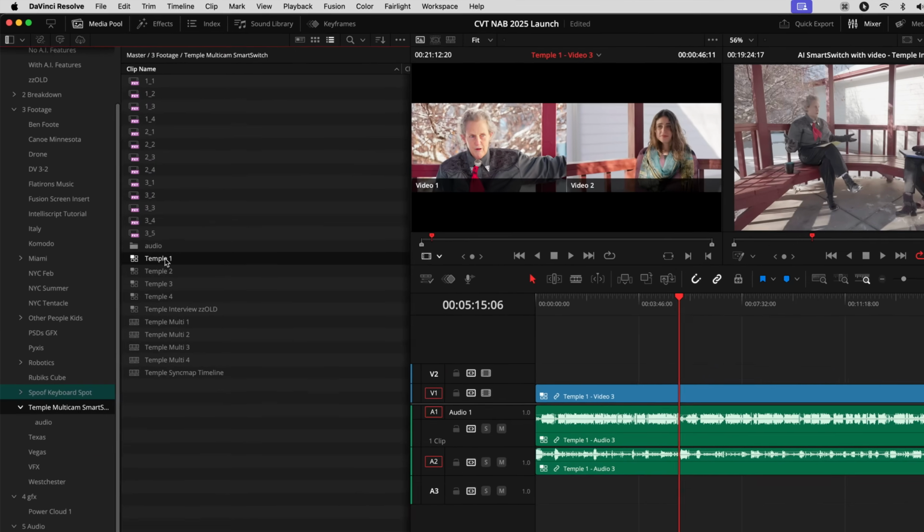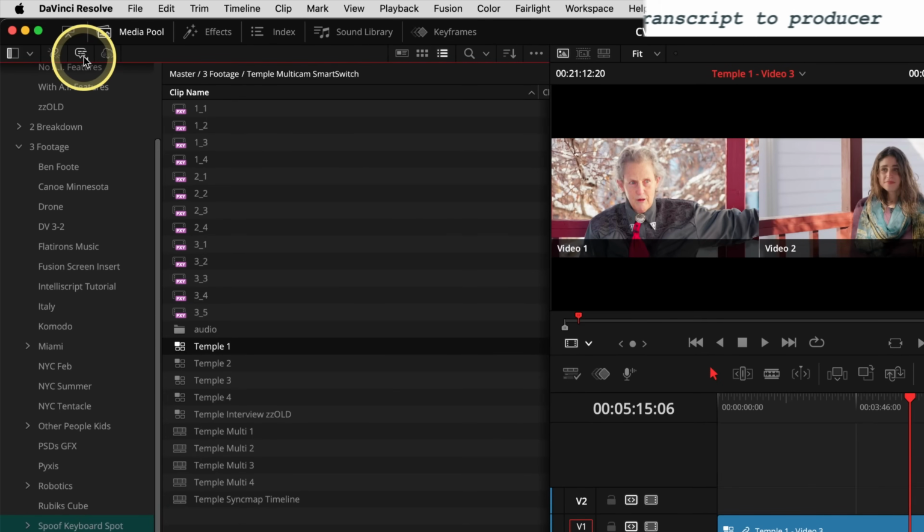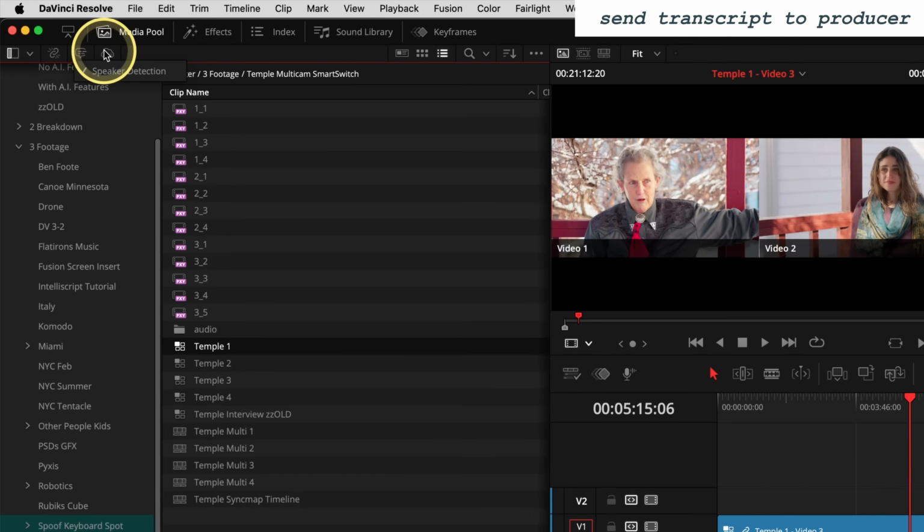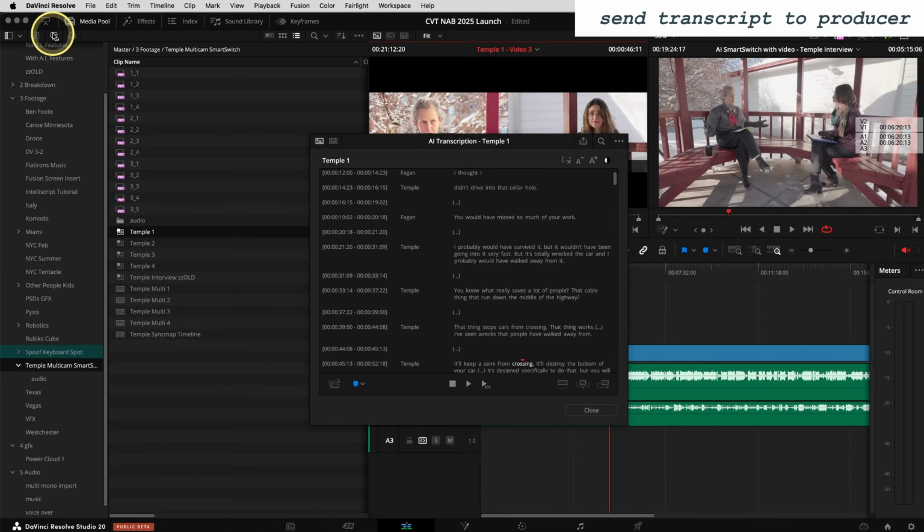Transcriptions now export with speaker information and the time code. So make sure you transcribe with speaker information. Right click over here, make sure that is enabled to do the speaker detection on a clip. Click the button, and it'll do the automatic AI-based transcription for you.